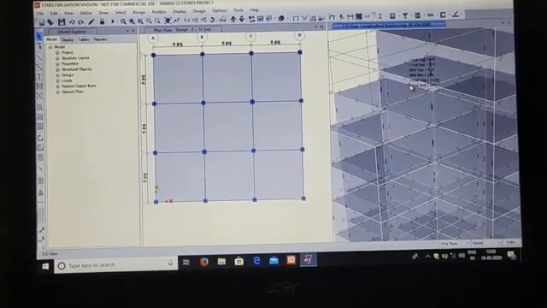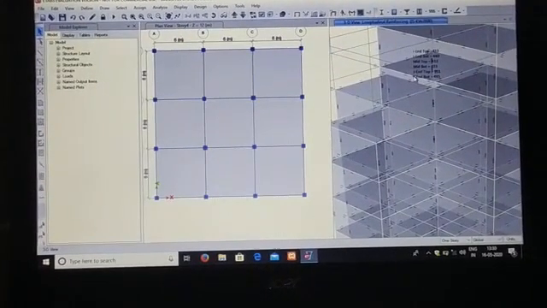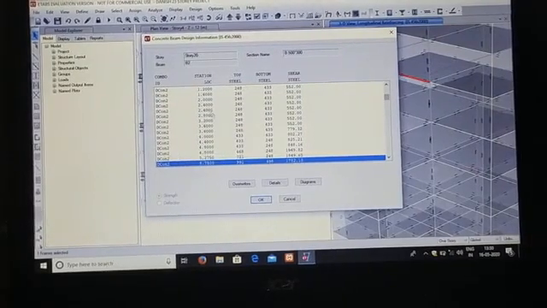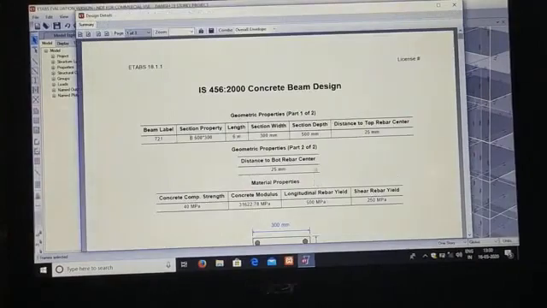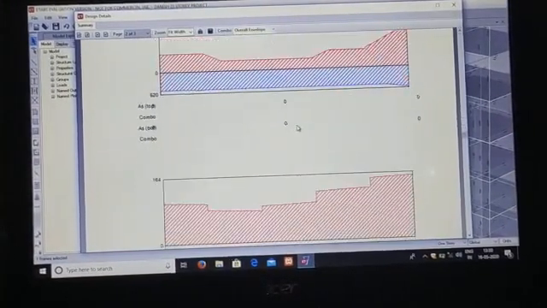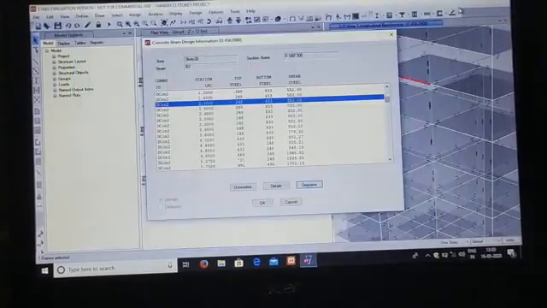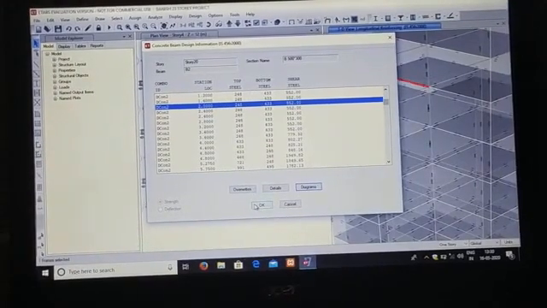We can see the detailing using right click. Also the diagrams can be seen. These are the different diagrams, SFD, BMDs and other diagrams. Similarly, for other members we can see.